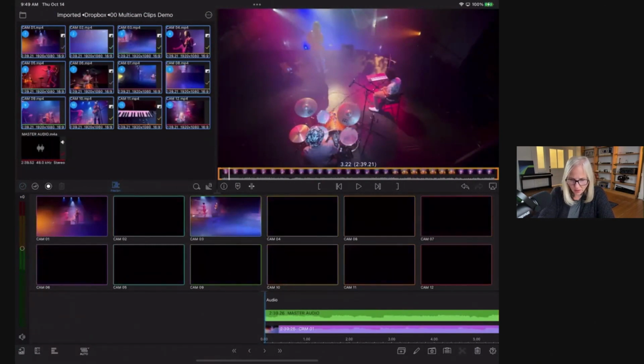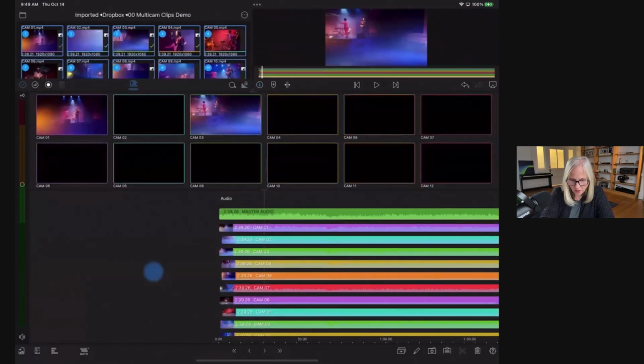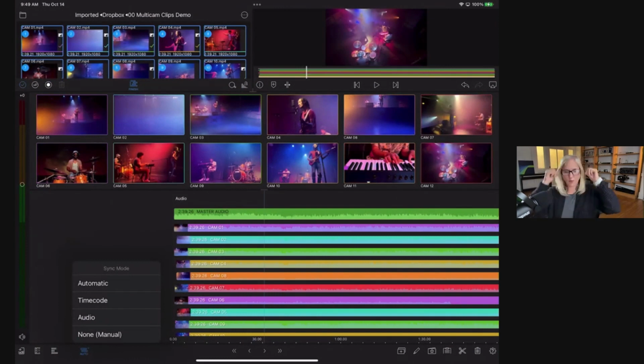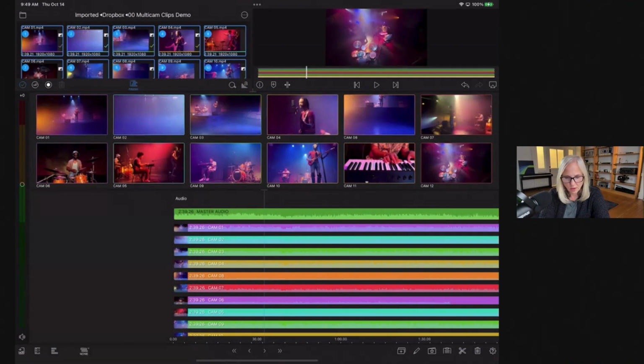And once they're in here, I'm going to make the preview really small so you can see all the video tracks down here. See, they're not in sync right now. I can choose to sync them automatically, which would try time code first and then do audio, because audio takes a little bit of time to analyze. Once they're in sync, you can just play these and check the sync.